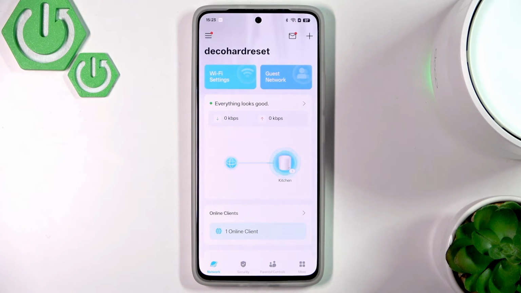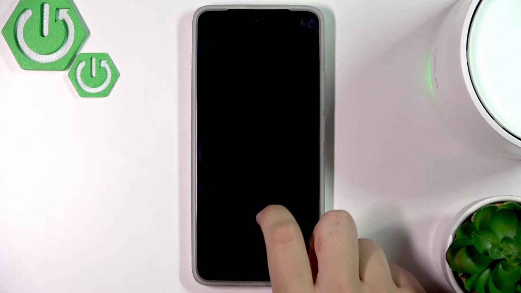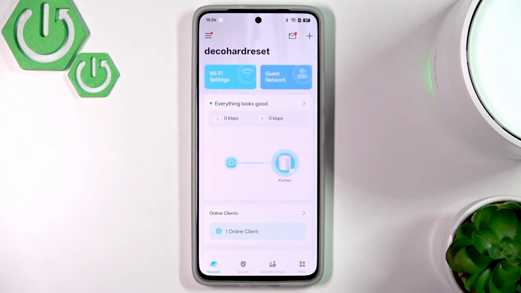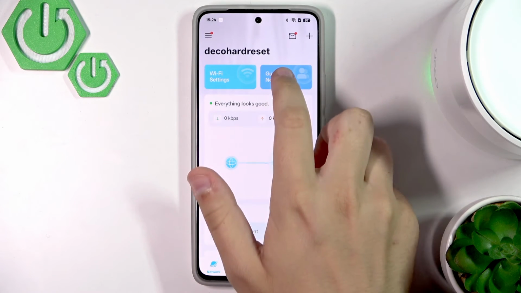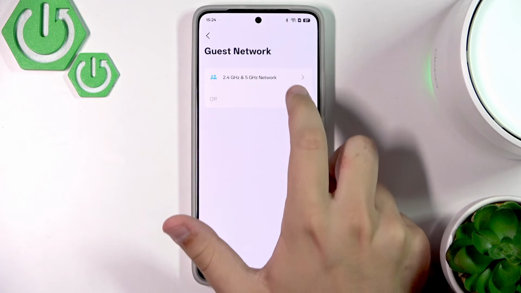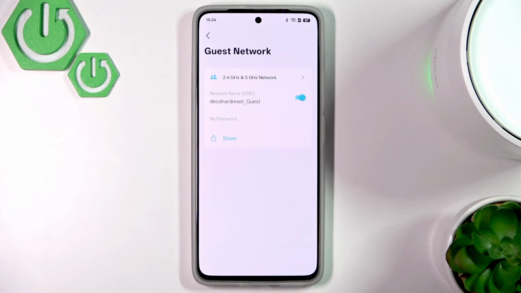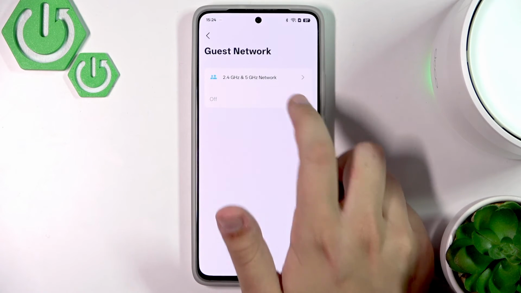So first, what we want to do is go over to the main page of our app, TP-Deco. Now let's go to guest network and here we can enable it. As you guys can see, now it's created and we can also disable it like that. And now I'll show you how to easily manage it.